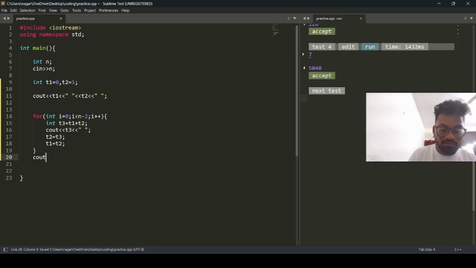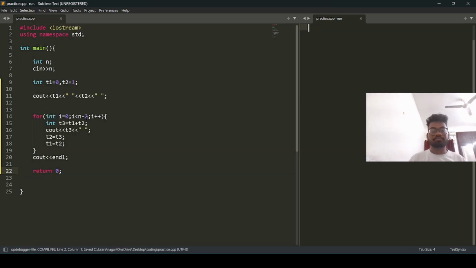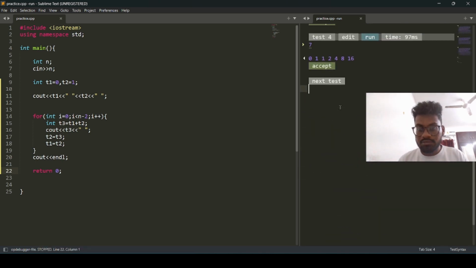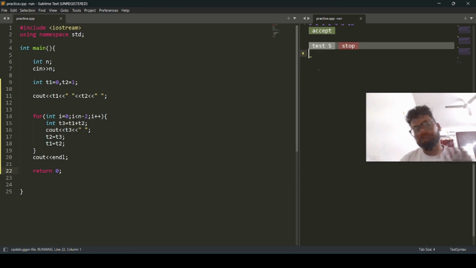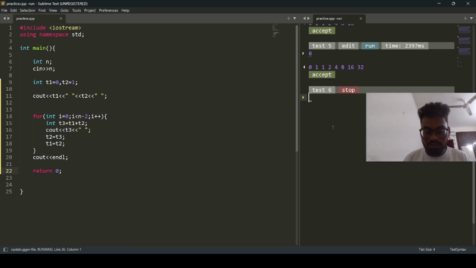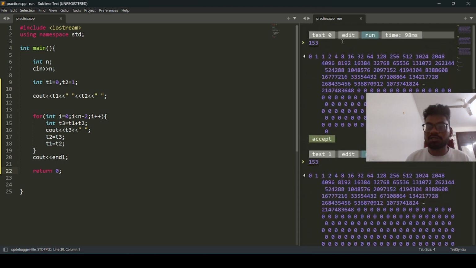After everything is done, let's give an end line and run it. Let's give input as 8 terms, right? See, we got 8 terms. So we got the first 8 terms of the Fibonacci series. Let's give another input, 5. We got 5 numbers. So that's how a Fibonacci series works.